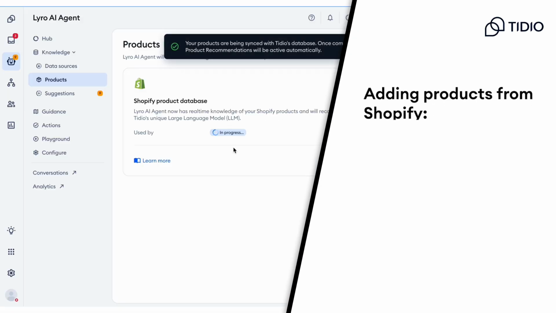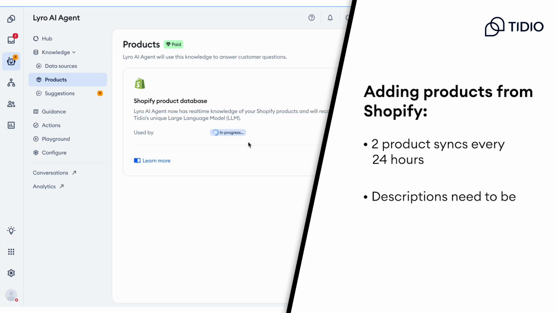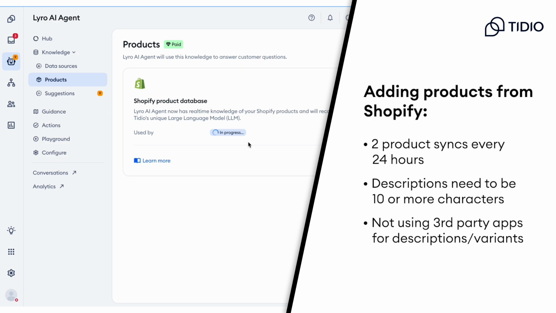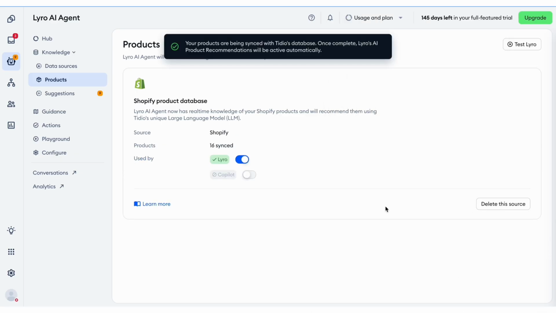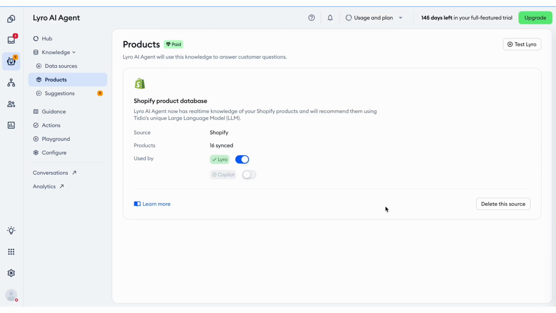Now it's in the process of syncing, and there are a few things to keep in mind. You get 2 uploads every 24 hours. Your descriptions must be at least 10 characters. And make sure you aren't using any third-party apps for your descriptions or variants, or the sync will fail. Once the sync is completed, you'll be able to see that it's now linked to your Shopify product database. You'll see how many products were synced, and you can toggle this on to give Lyro permission to access your product catalog.